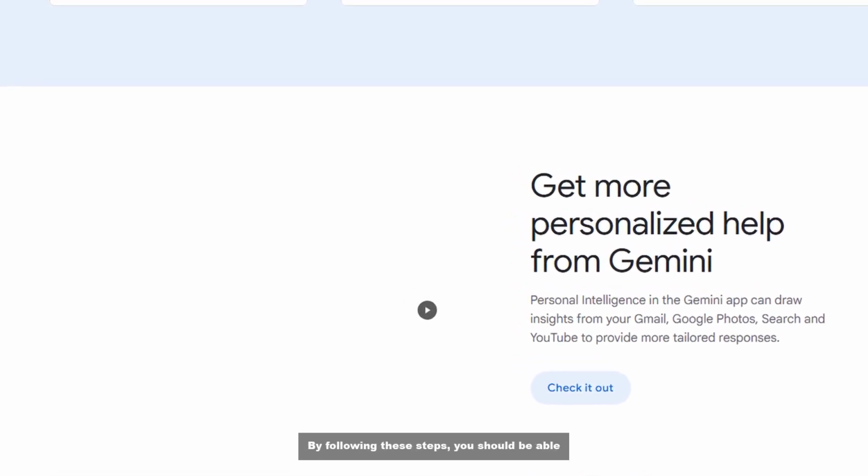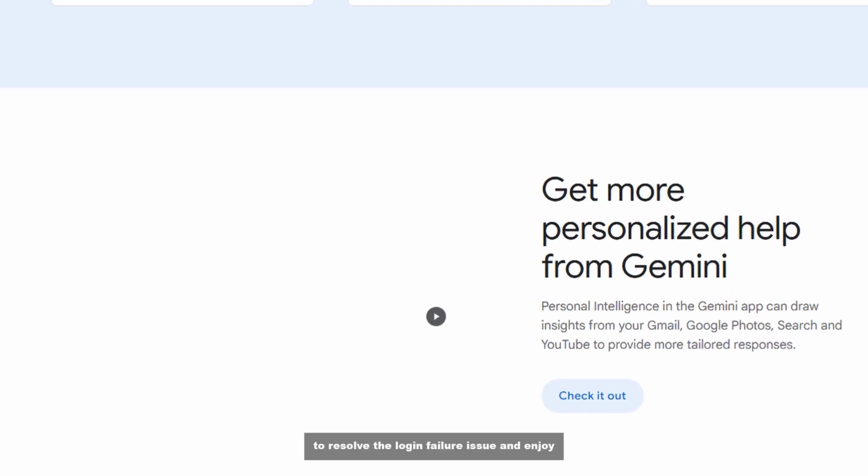By following these steps, you should be able to resolve the login failure issue and enjoy your time on Roblox again.